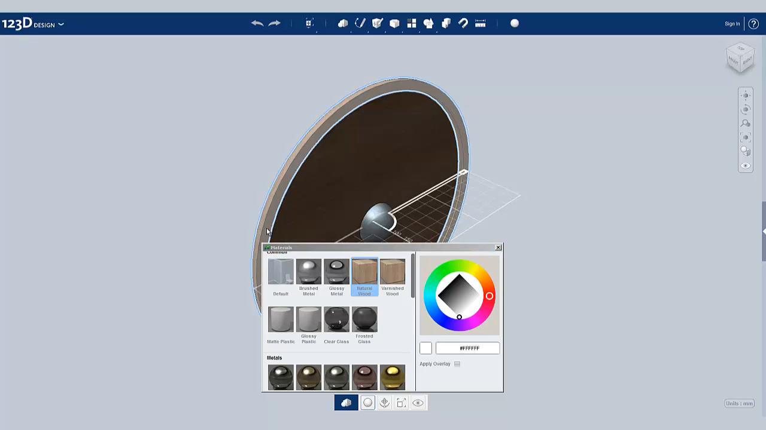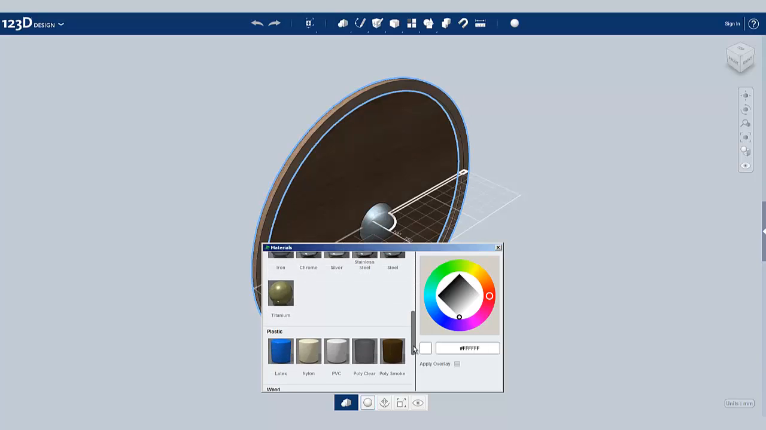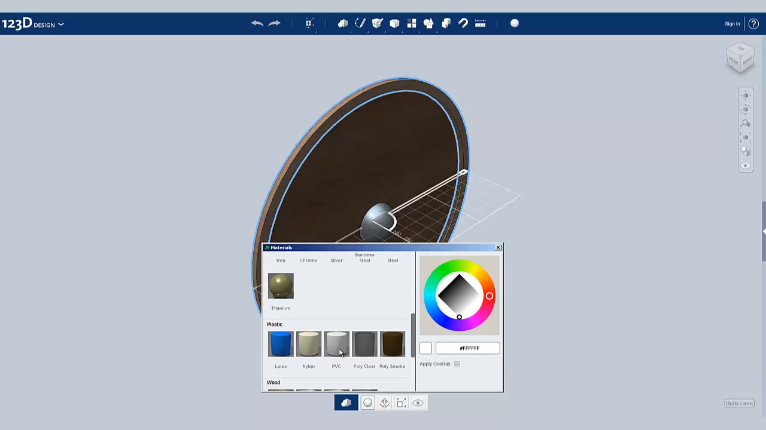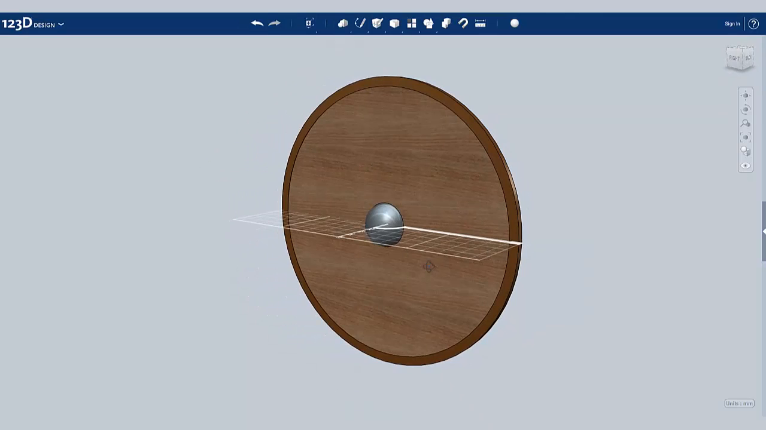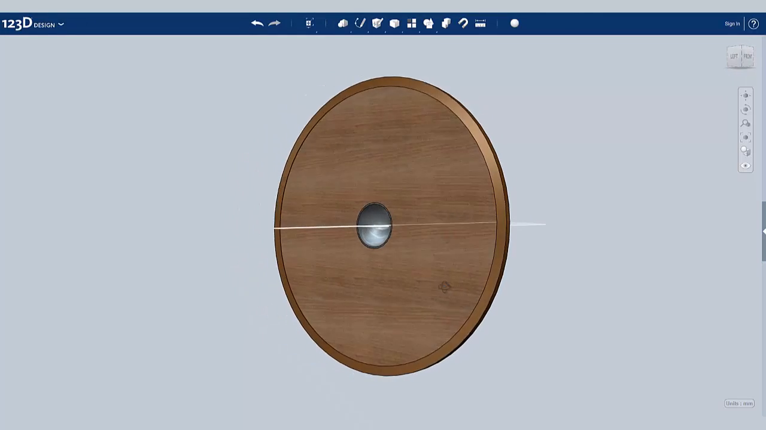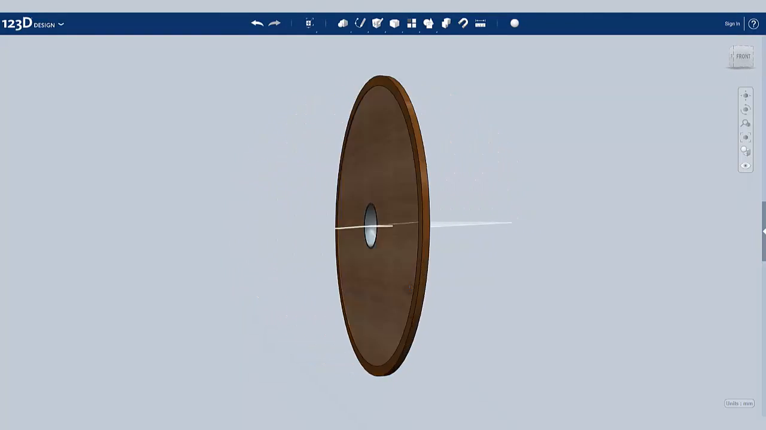Next, we'll need to color our leather strap. Because there isn't a leather material in the material library, I'll go ahead and select a material without too much texture and edit its color by applying an overlay. We'll make brown just by going to orange and choosing a darker shade. Make sure that the Apply Overlay button is checked, so it will give us a color change. Alright, our shield's looking pretty good so far. What's left is the details and a handle.